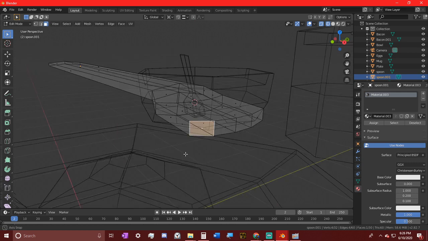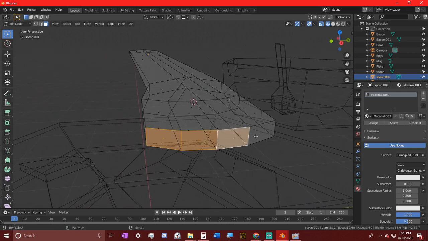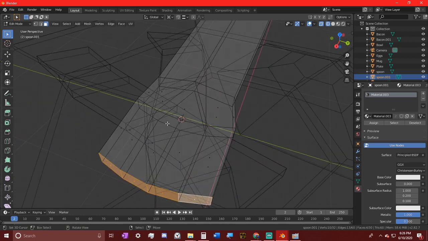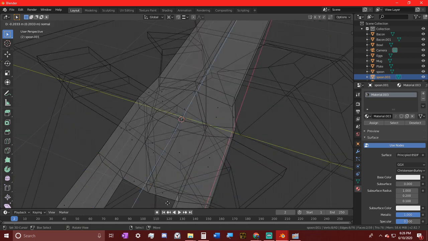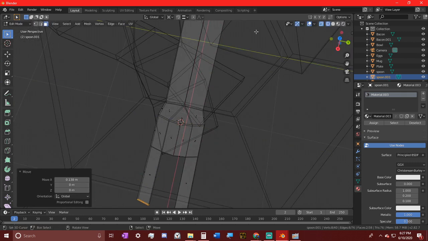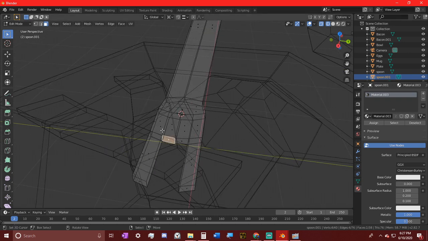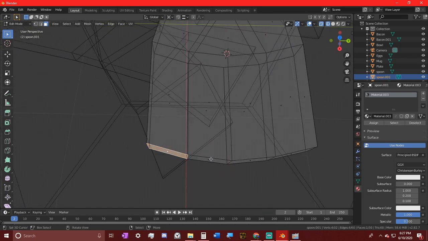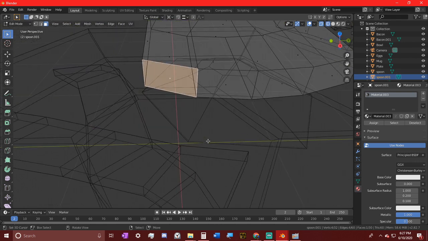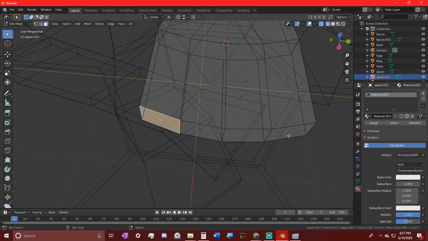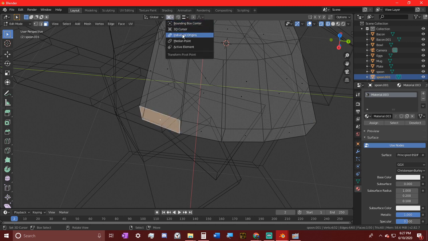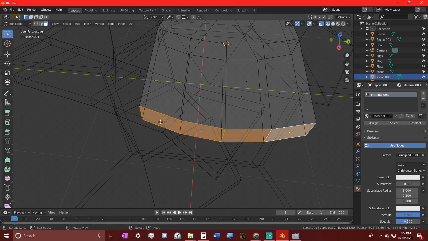And I think what we would have to do... Do that like that and scale. We're just gonna... I think we're gonna have to do that trick again. I don't know if I wanna. Okay. What if I do individual origins? Would that do it? No. I have to do it individually.